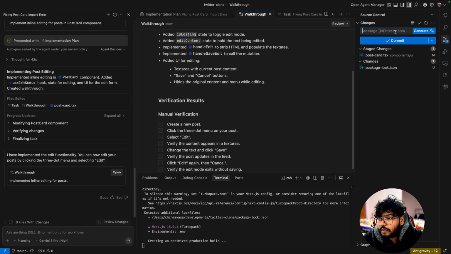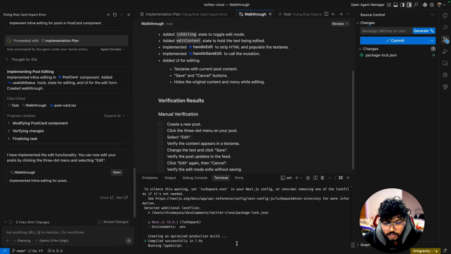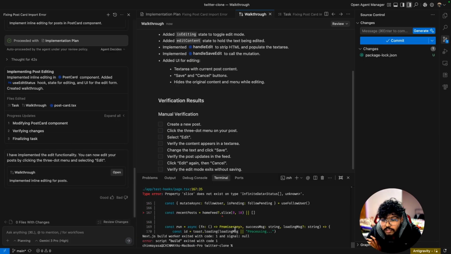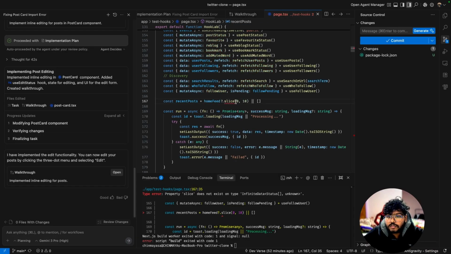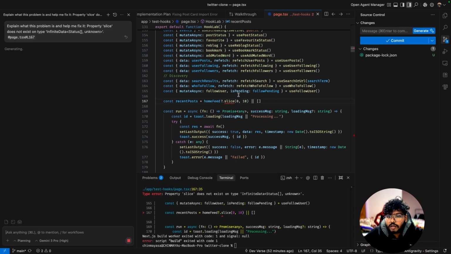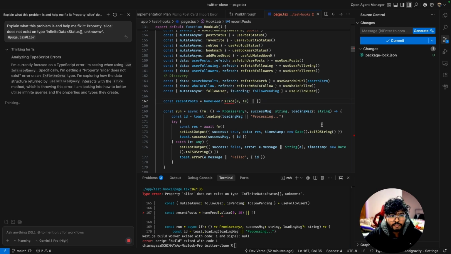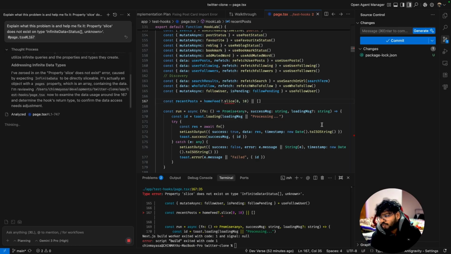So I'll comment this one quickly. Okay. Property slice doesn't exist on InfiniteData. Okay. It's from this page. Okay, fix this one. This is very nice. You know, you hover, it gives you directly the suggestion here. Like it's much better than Copilot, to be honest, or any other AI tools, to be honest, so far.